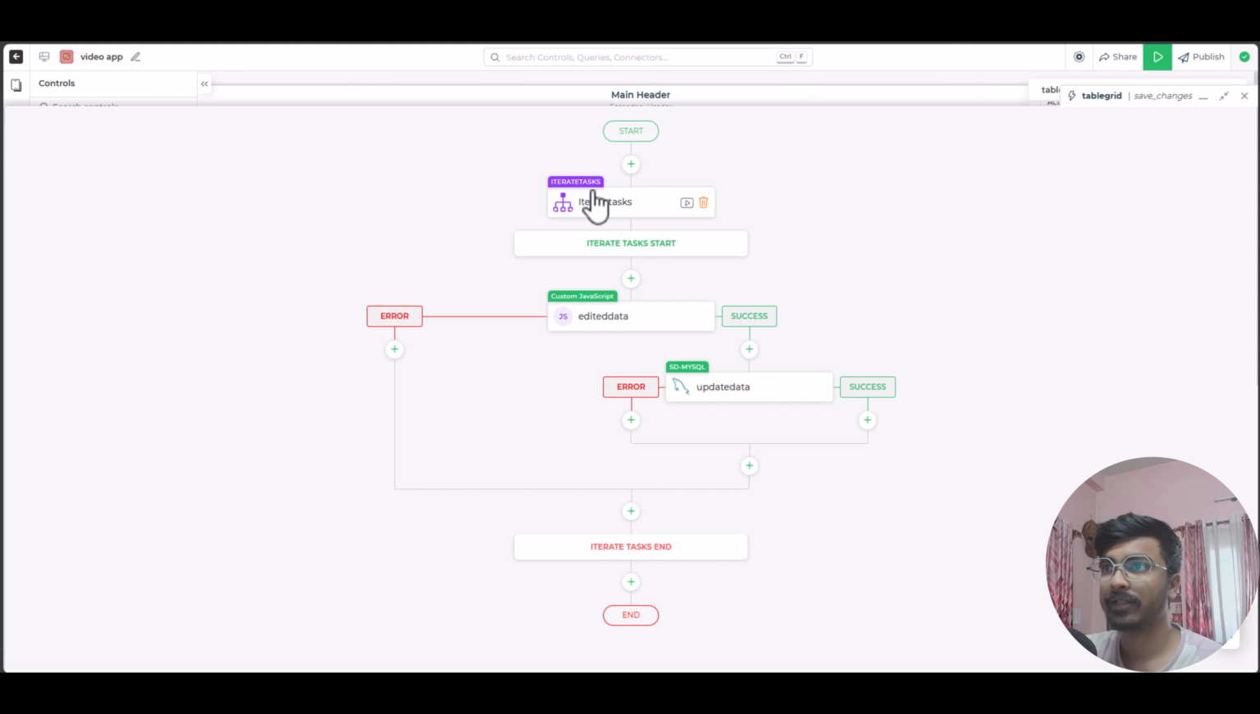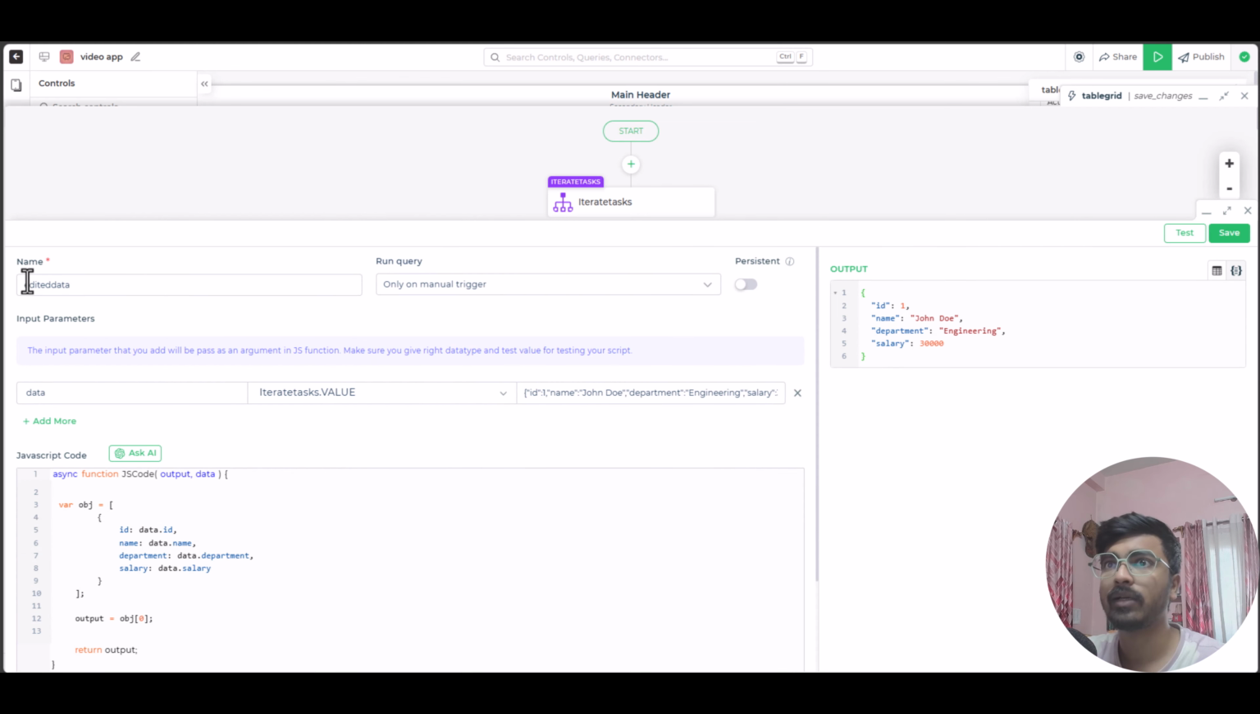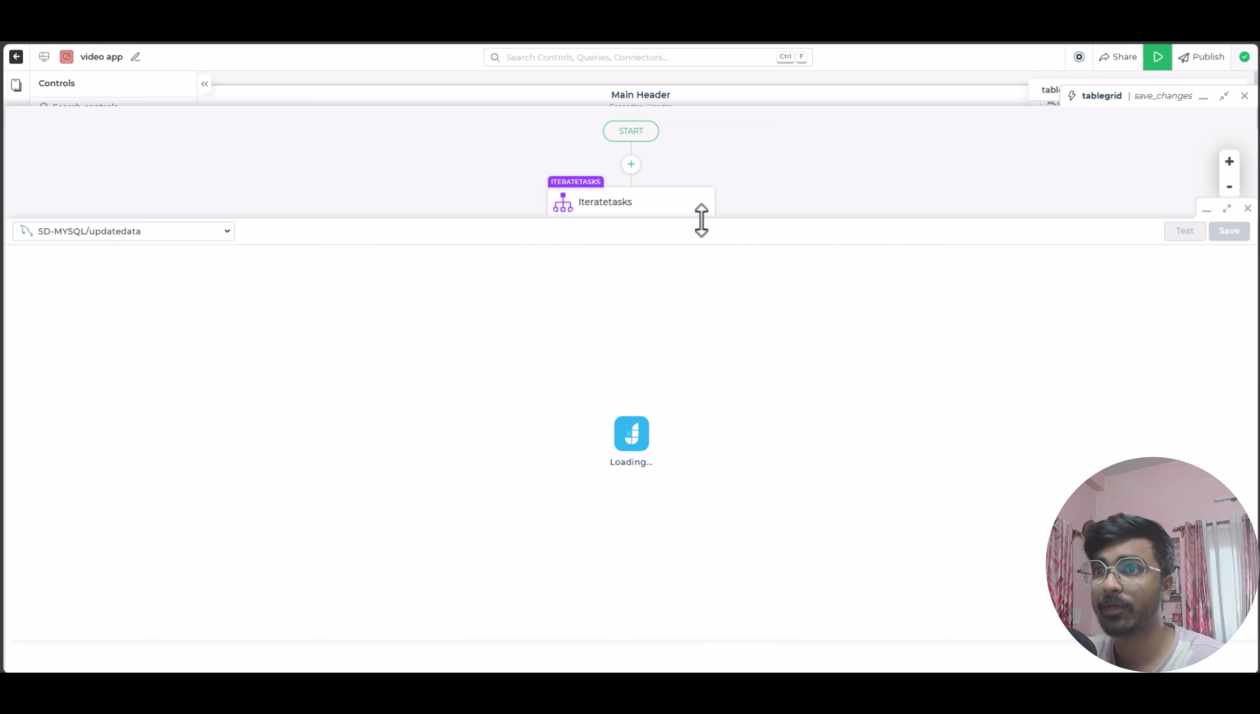The idea behind this is to get all the edited rows from the table grid and send them as a data query getting hit to make changes in the database and make them available in our display. So first, I am iterating through each and every change, and then secondly I am saving those changed data into a JSON object right here using a custom JavaScript action. And then on success of this, I'm also triggering a data query action, which is a new data query I have created to update data in the backend.